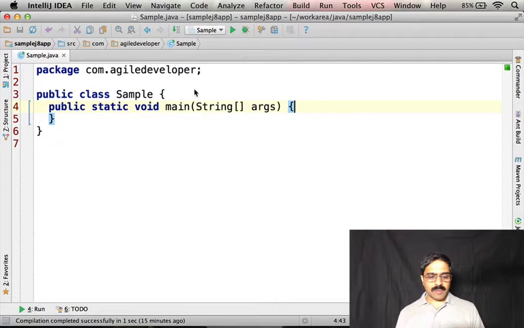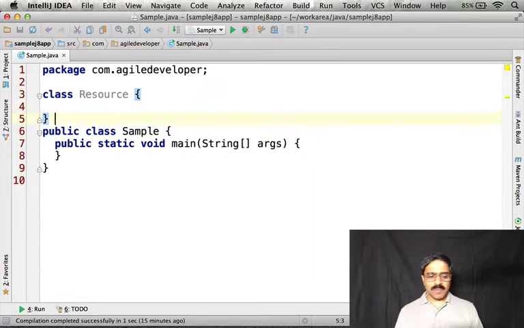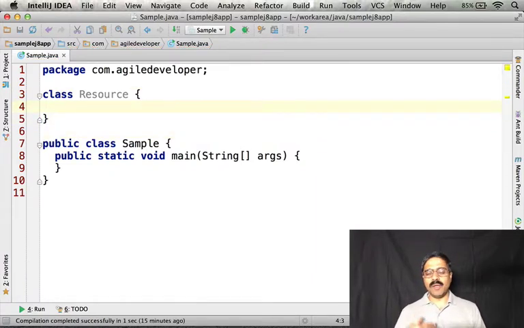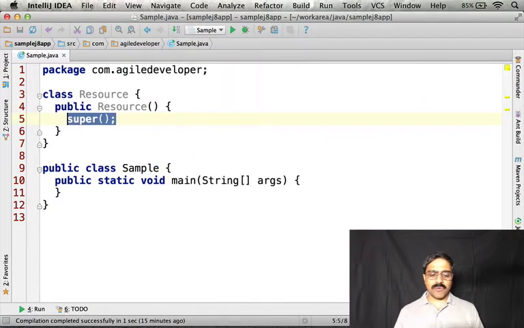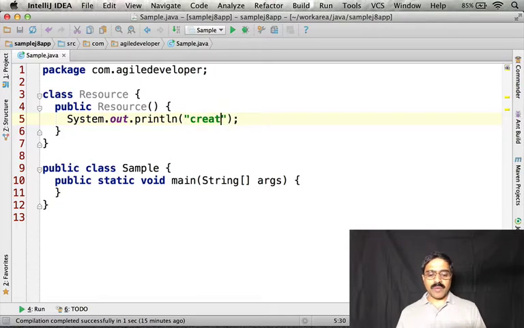Let's consider an example. Let's say for a minute we have a class called Resource which is going to be dealing with some external resource. And we'll just keep this example trivial and simple so we can focus on the real problem here. So here is the constructor for the Resource, and within the constructor I'm going to simply output "creating" so we can see that this object is being created.